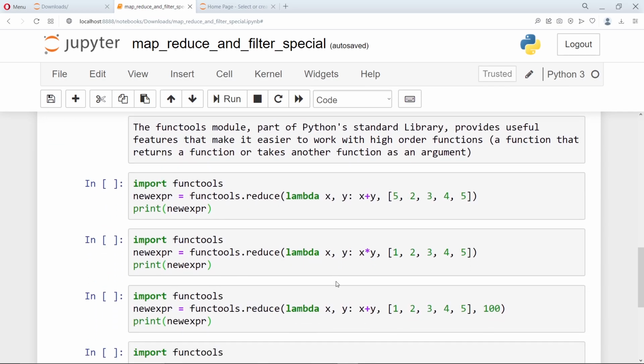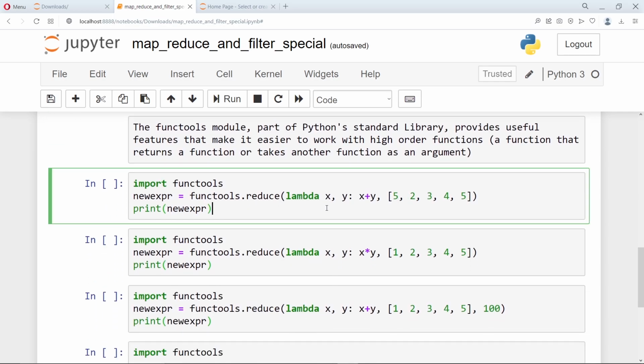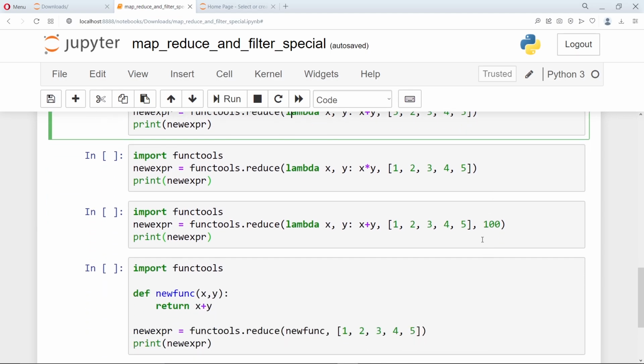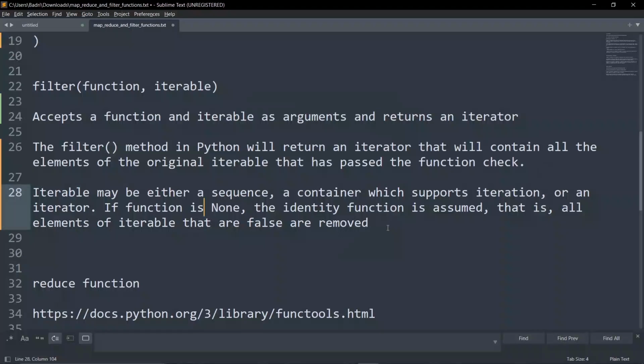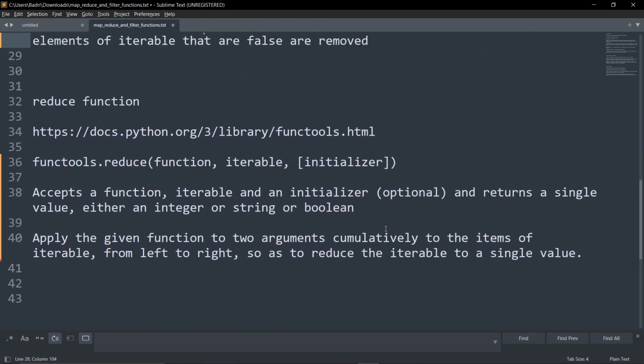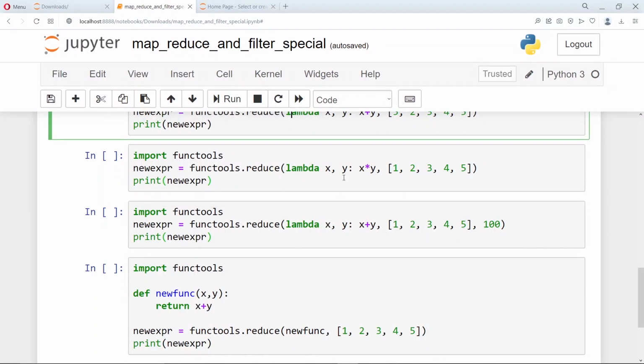With this, we look at the final reduce function, which is very important in different contexts. The functioning of the reduce function is also very interesting. It takes a function, an iterable and an initializer, so it takes 3 arguments. The initializer is optional. Let us first see what happens if you don't give an initializer.